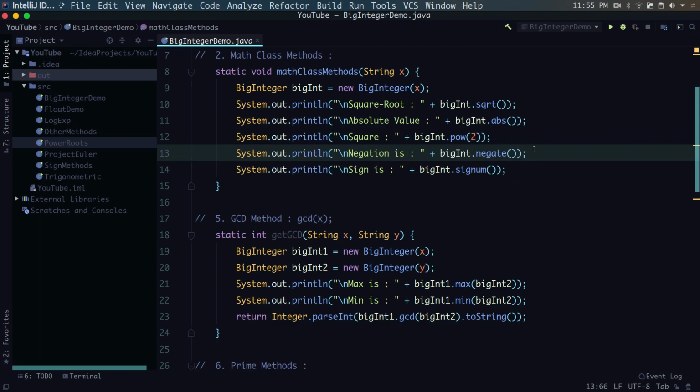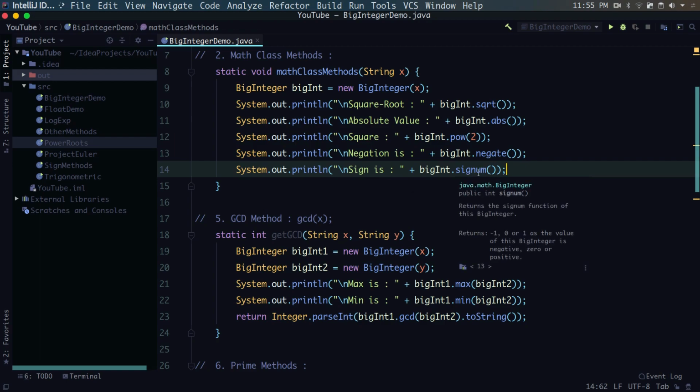If I pass in a positive number, negate will return the negative of that number, and if I pass in a negative number, it will return the positive of that number. Okay, so signum is pretty much the same: +1 if it is a positive number, -1 if it's a negative number, and 0 if it is 0. Okay, so let me run this.